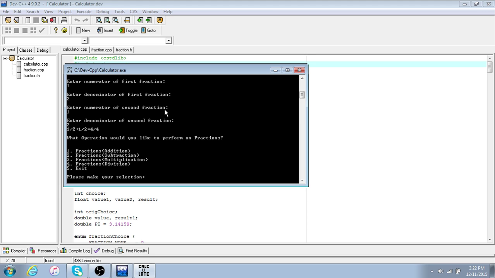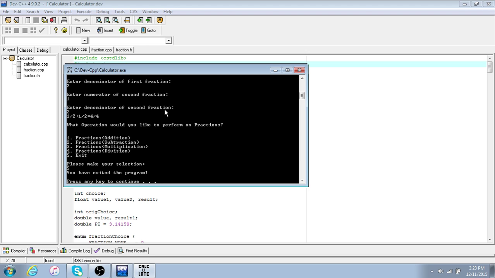I wasn't able to make the program reduce the fractions to the lowest terms. If I had more time, I would have liked to have done that. And let's go ahead and exit.